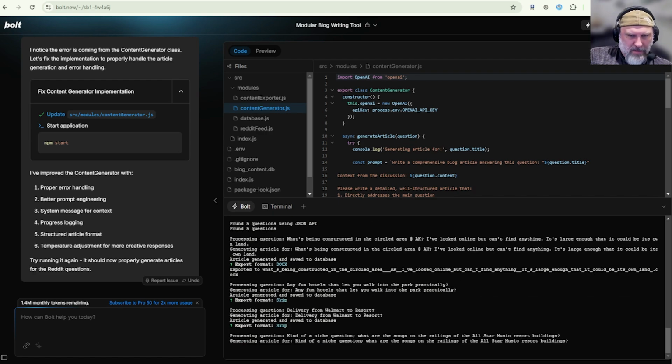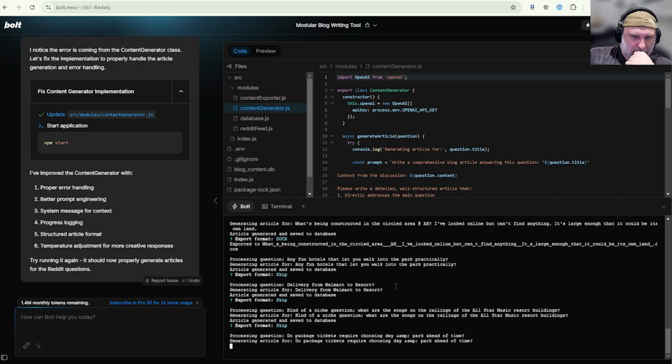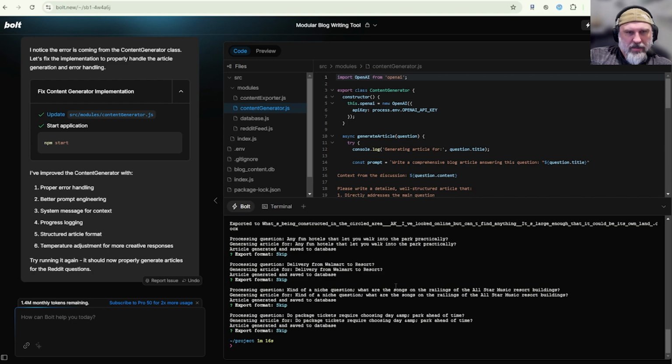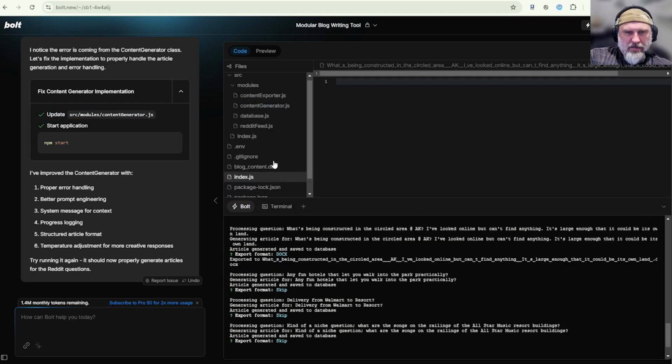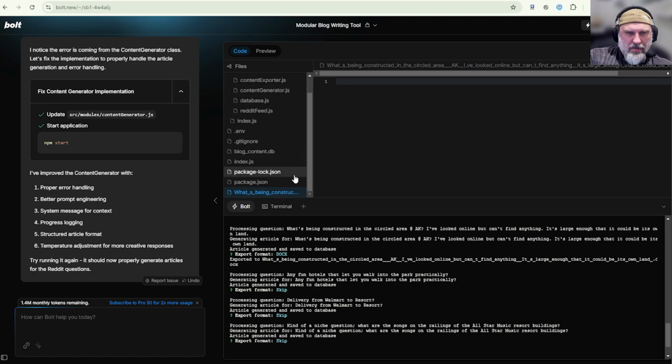That's interesting. I kind of like the way it's doing this. Skip. Package sync is required. Choose a day. All right. Now the question is, where did it create these files? Oh, it's completely empty. Blog content database.